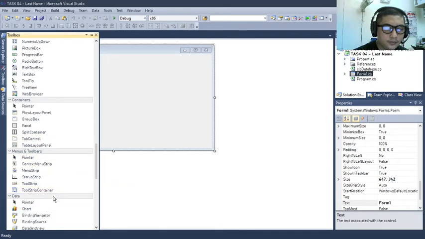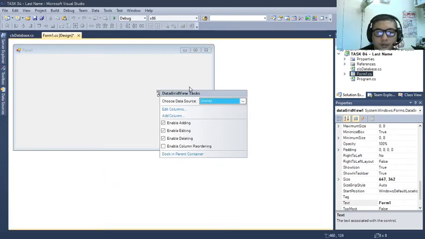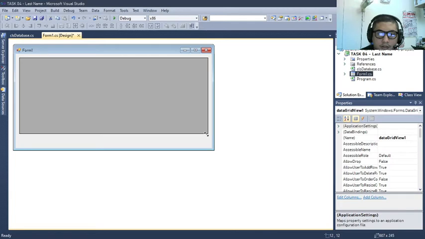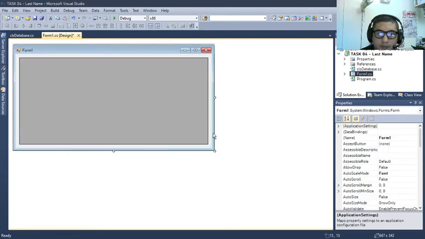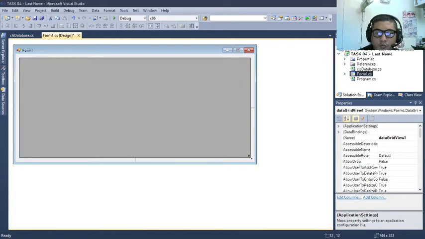DataGrid. Okay, so this is now my DataGrid view. I resize them as needed as possible. So in my case, I will be using this. Now, what particular record do you want to display in this DataGrid view?